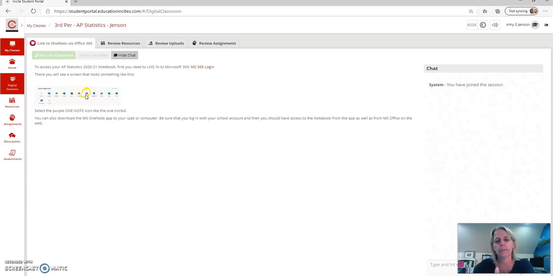And then you can pull up your AP Statistics notebook from the web application, or you can download OneNote to your computer and just make sure that they're syncing. So you want to make sure you're using the same account with your downloaded OneNote application on, say, your iPad or your computer or even your iPhone. And then you can do your work there and still have it sync with your Microsoft Office and everything, and turn in your files that way. So let's go over to OneNote and see what that looks like.